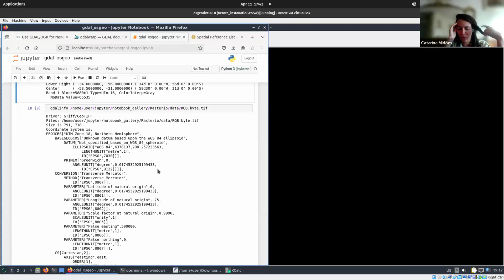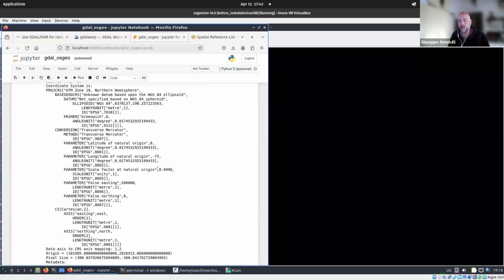Could I just ask one question? About the different formats, is there a particular advantage computationally? Because sometimes I can choose whether to work with NetCDF, or GRIB, or something else. Very good question. The default of GDAL is the TIFF, and you can change format as much as you want.